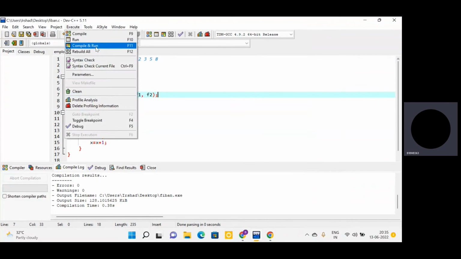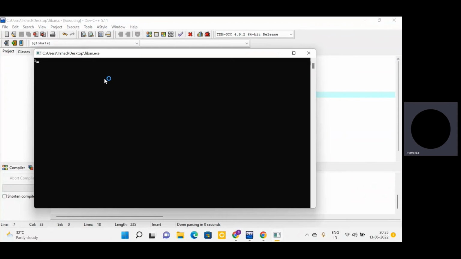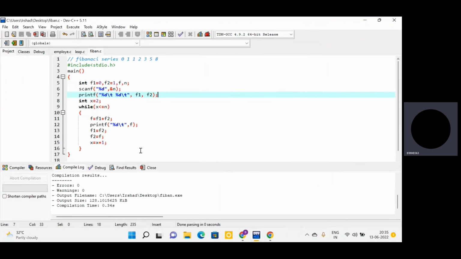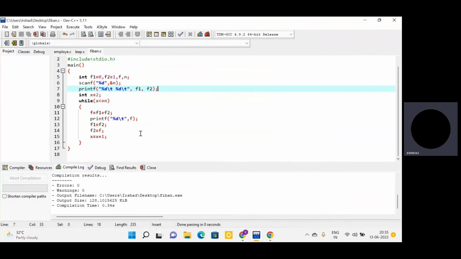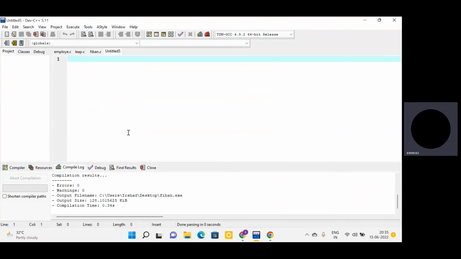That's it, guys. We are going to print a series of 8. You can see 0 1 1, 1 plus 1 is 2, 2 plus 1 is 3, 3 plus 2 is 5, 5 plus 3 is 8. So 1 2 3 4 5 6 7 8, so we got the 8 series of numbers. This is Fibonacci series.